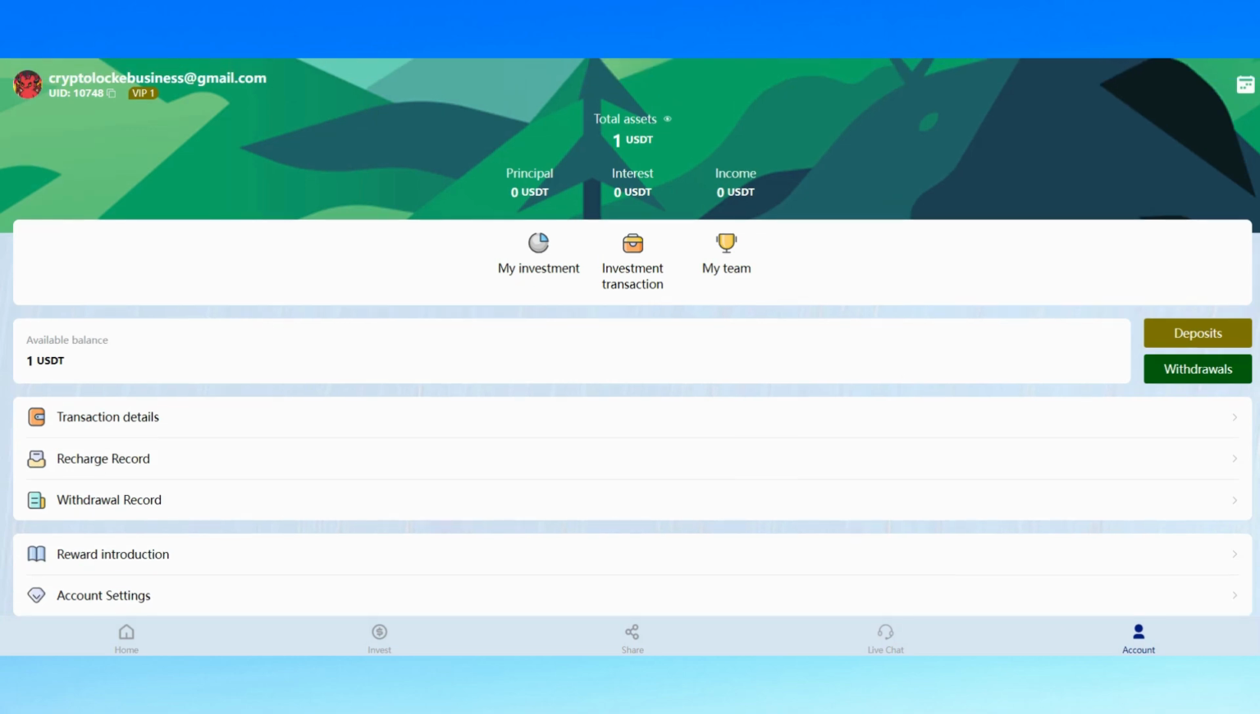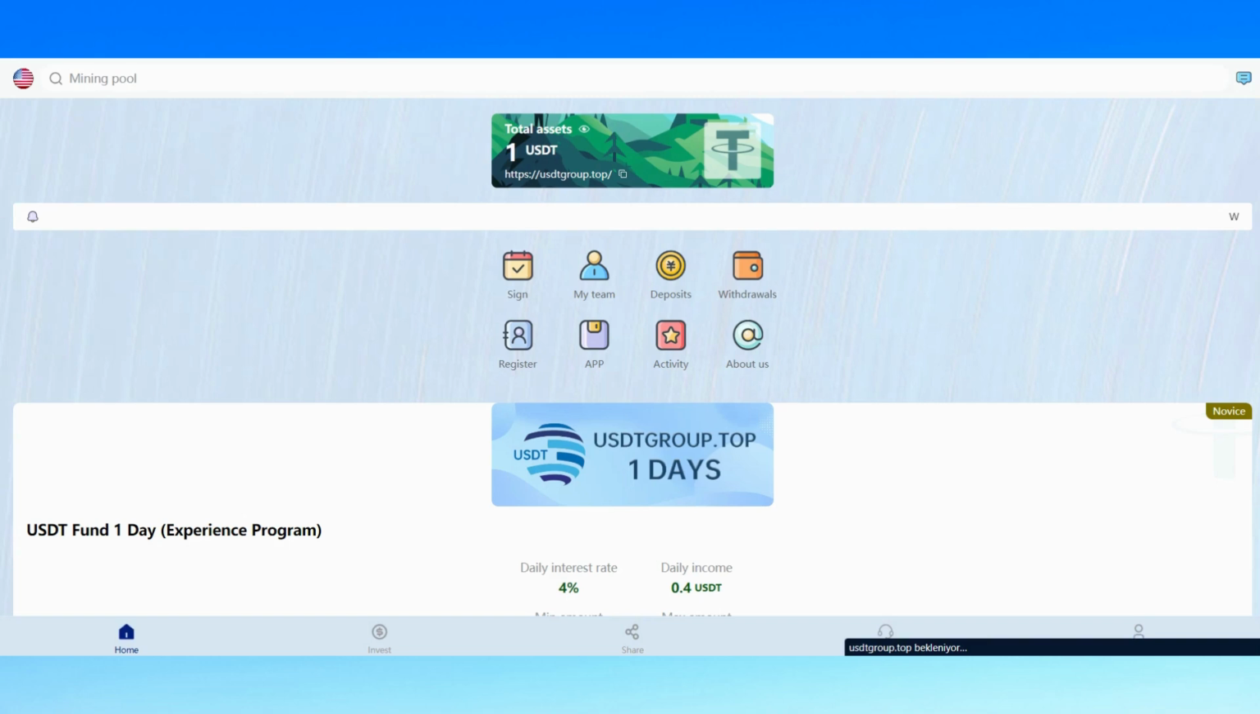So when we enter the platform, guys, as you can see, the website gave us 1 USDT as a reward, guys. It's a register gift. And you can also withdraw this, guys. Today in this video, I will show you how to invest, how to recharge and withdraw. So let's get to the home page.